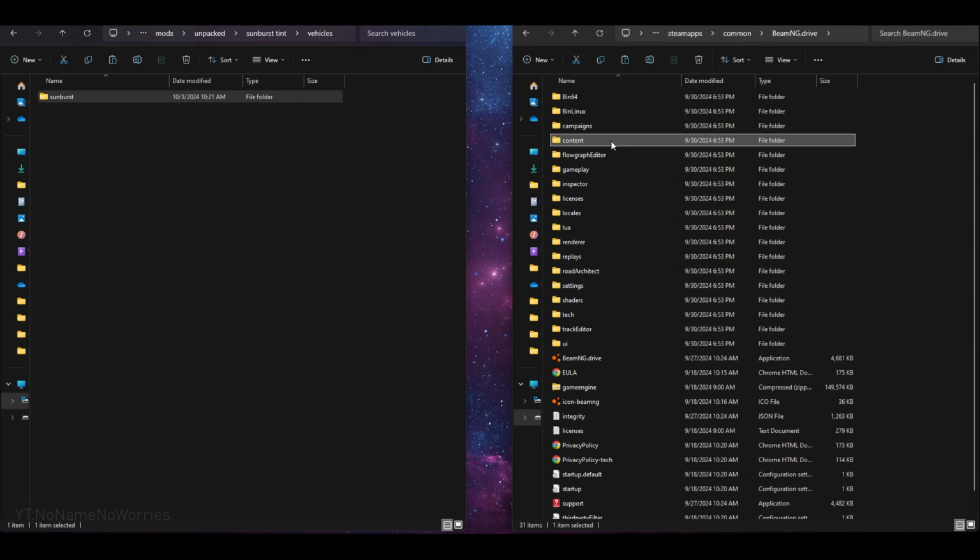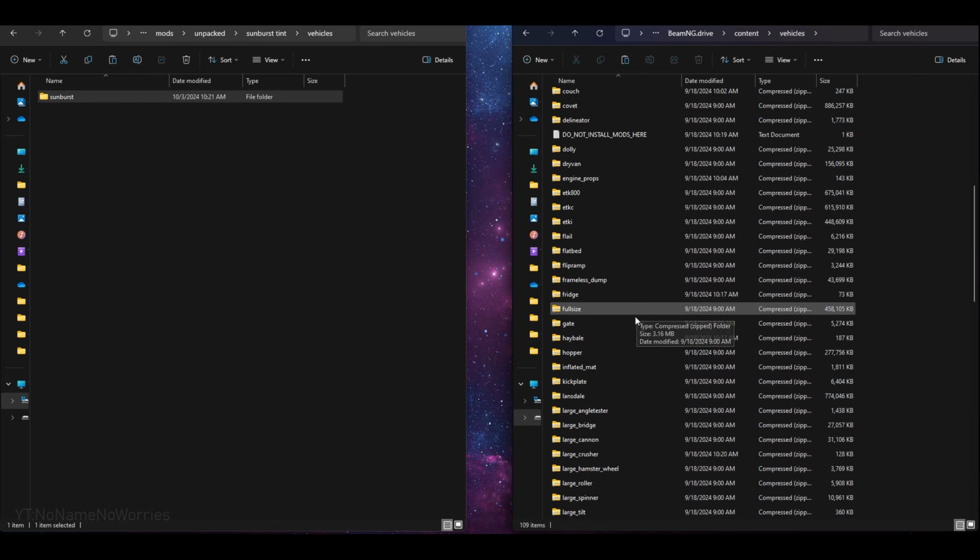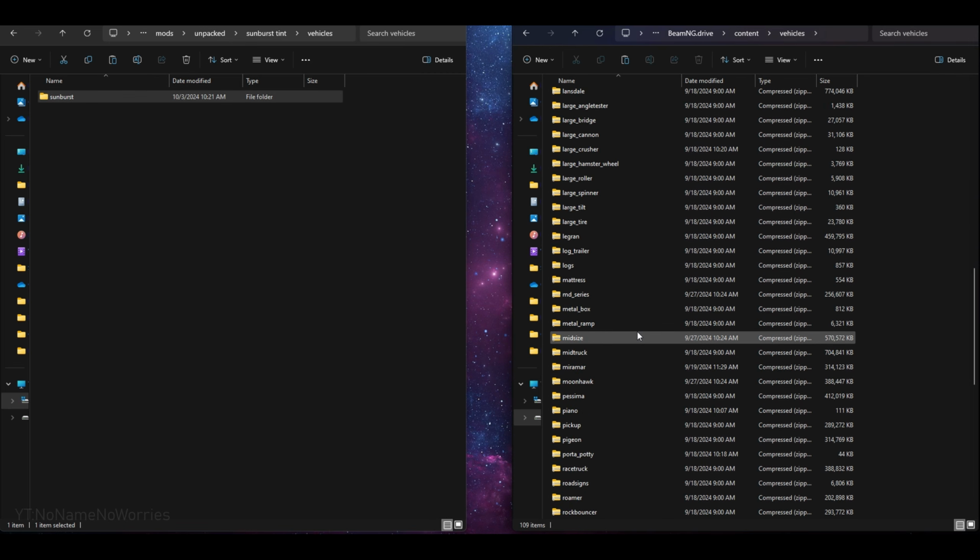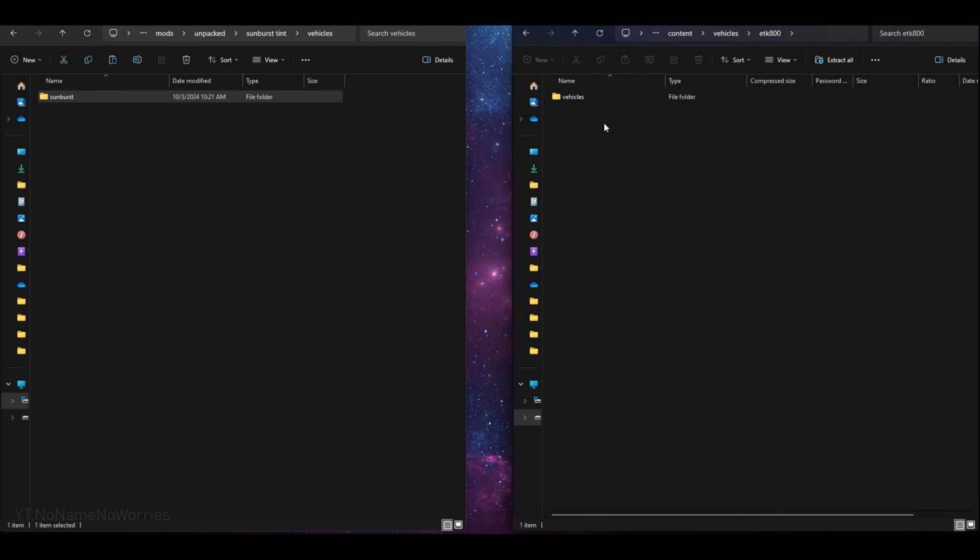In the Steam folder, we're going to go into content, vehicles, and we have a list of all of these different cars and objects. Let's say I was working with the ETK 800. I have that vehicles folder that I have here, and then inside I have ETK 800, so I would just rename this to ETK 800.